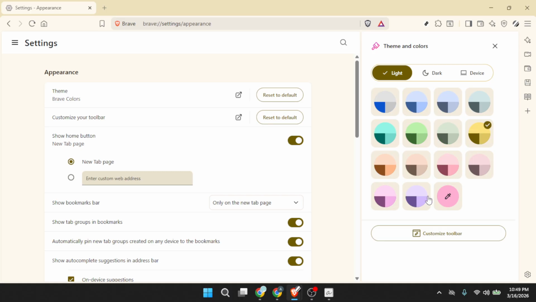As you make a selection, Brave updates instantly, so you can preview the result right away. If it doesn't feel quite right, simply click a different option. There's no need to restart the browser.